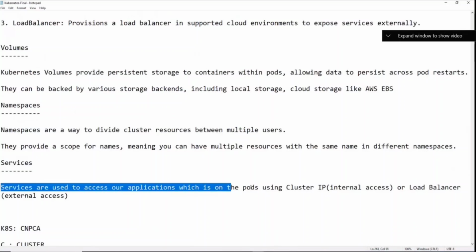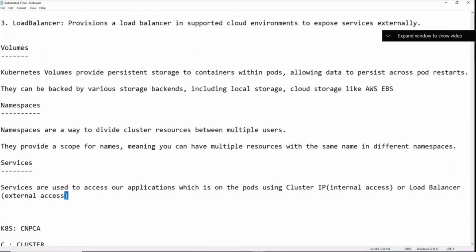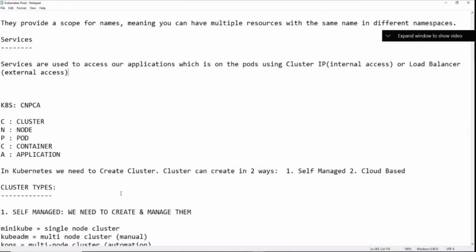Services are used to access our application which is on the pod, using cluster IP for internal access or load balancer for external. So in order to create a load balancer, first you need to create what? Service. First you create a service. After that you create a cluster IP or node port or load balancer.